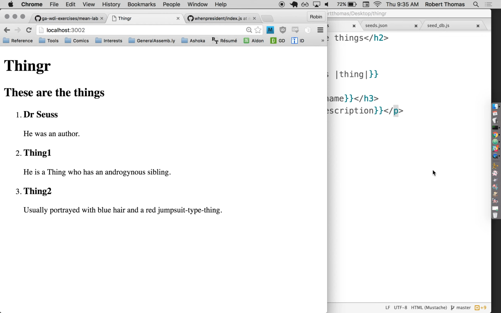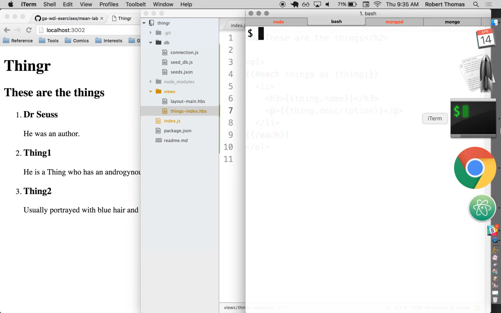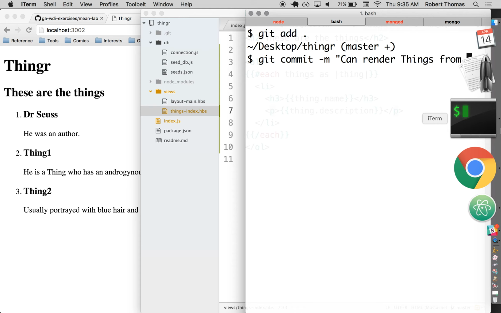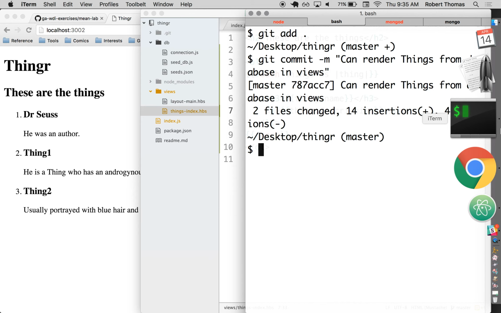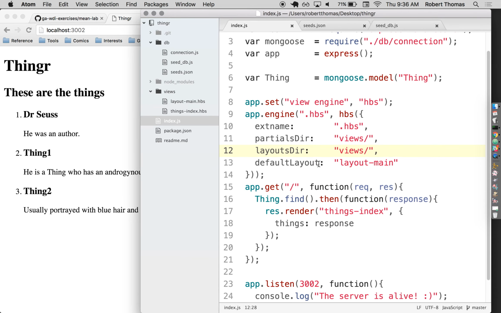Yay. All right, cool. Looking pretty good. I'll make another commit. Can render things from database in views. All right. Now what? Show page. Okay, cool. Let's do that.